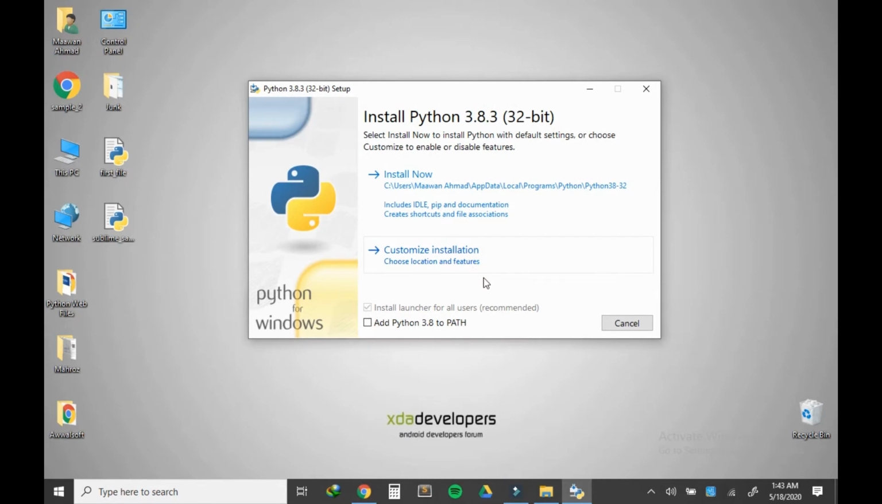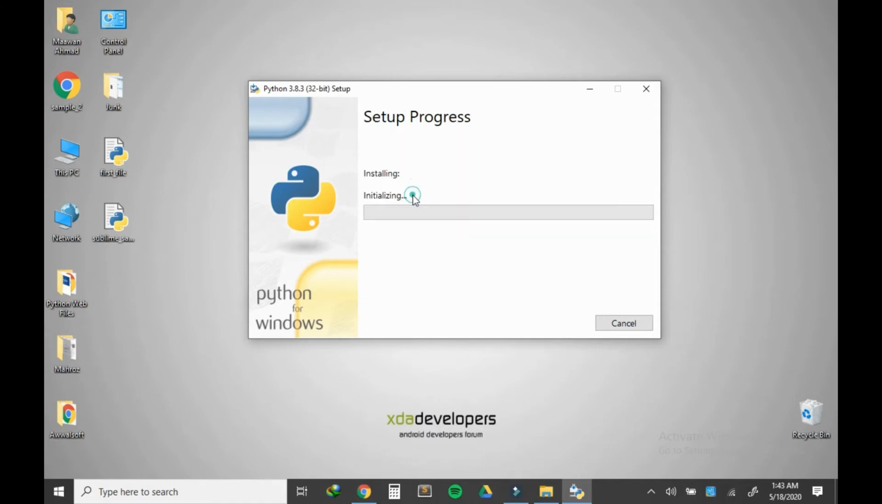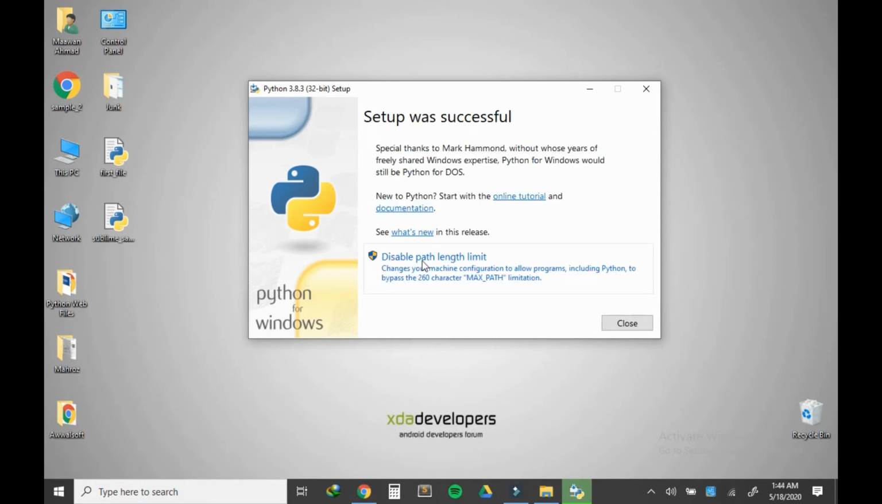Before installation, please remember to check this box, add Python 3.8 to path. Otherwise your installed Python will not work properly. So now our Python setup has been installed properly.